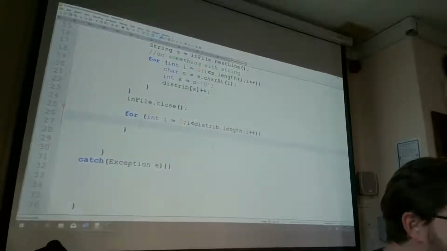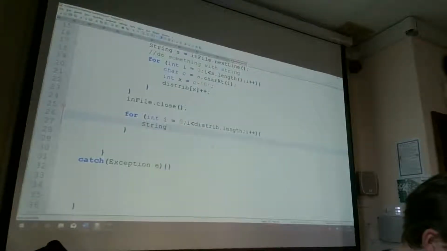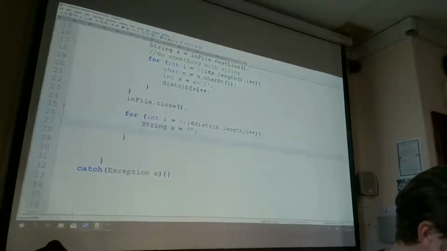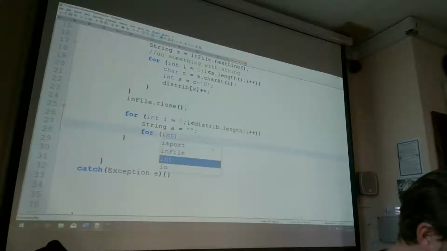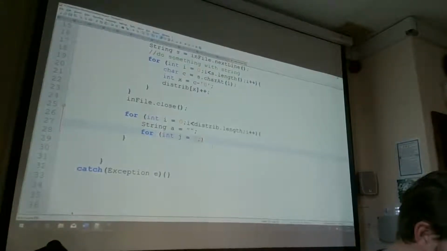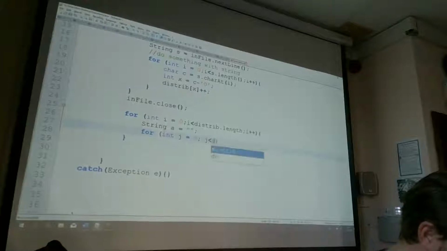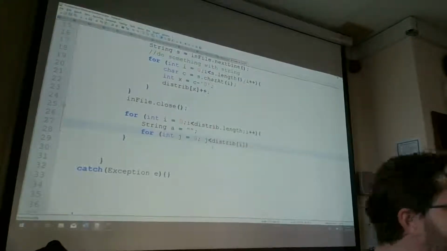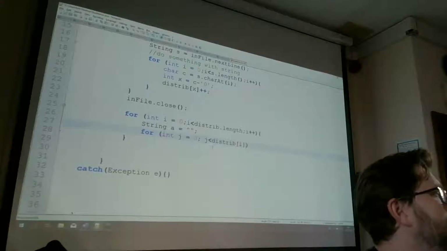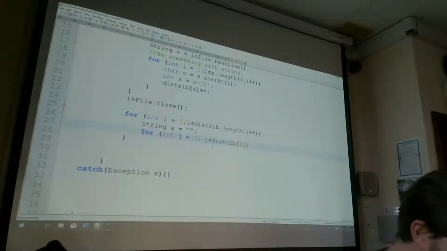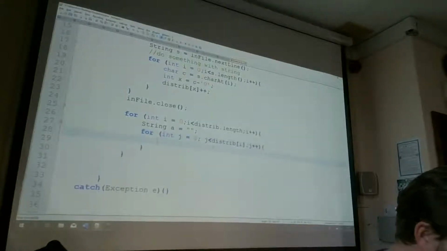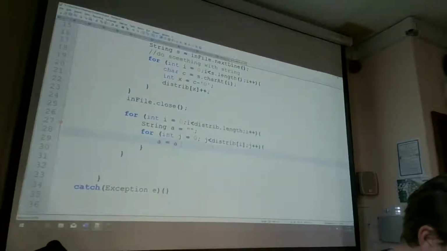Inside that, I am going to have a string called a, for asterisks, and start that out as empty. And then here I'm going to say for int j is equal to 0, j is less than distrib[i]. So whatever the value is inside there, it'll keep going while j is less than that. And then we're going to go j plus plus. And here is going to be a is equal to a plus an asterisk.